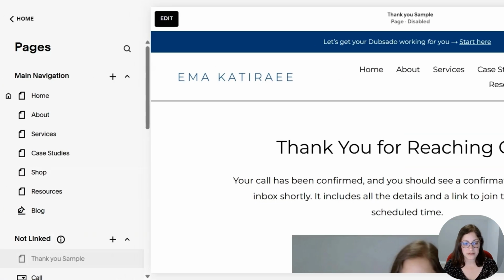I use Squarespace, and you can see that this is not a linked page. It's not in my main navigation. It's hidden. I even hide it from SEO. I don't want it showing up in search results. But it's there, it's on my website. So only the people who have a direct link to this page can find this page or see this page.